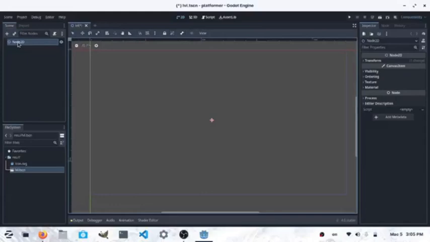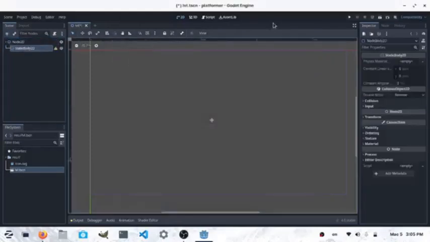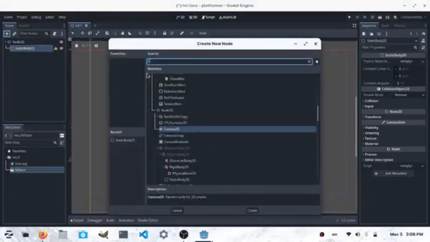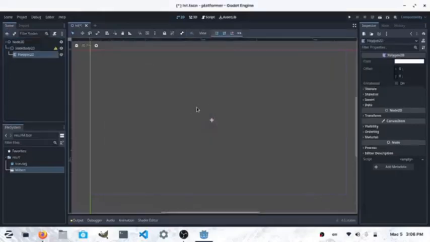So now click on add node, and then add a static body 2D. A static body 2D is something that never moves. Static body 2Ds will never move in your game. And then add a polygon 2D. Polygon 2D allows you to draw things with points.